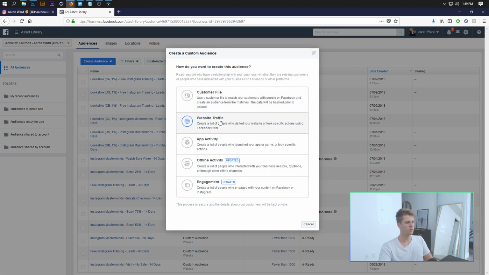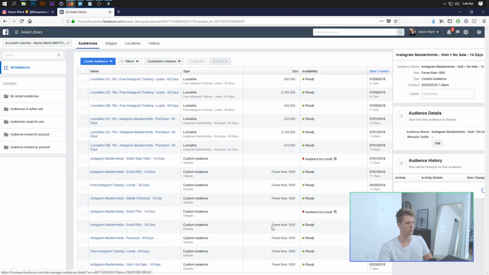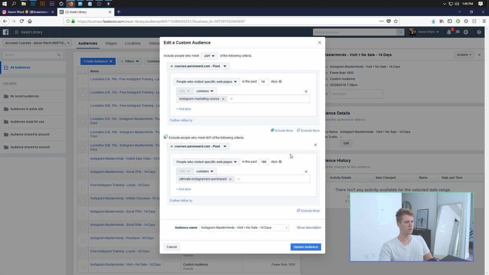And then you would choose website traffic because it's going to look at specific actions using your Facebook pixel that'll be on your website. And then you have this box to bring everything up. But I'm just going to open mine so it's all ready and made for us. So it gets not too complicated, but pretty much we're saying meet any people in the following criteria. We make sure we target our pixel. So this is the pixel on Aaron Ward.